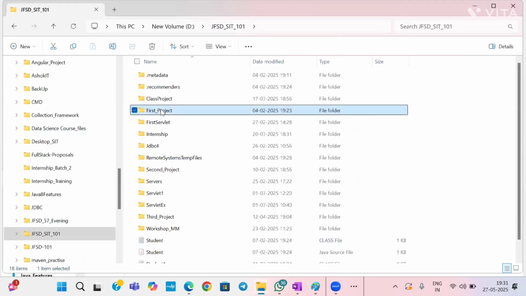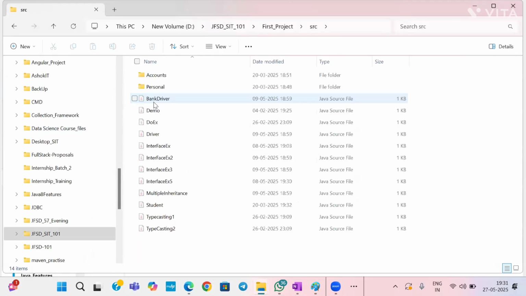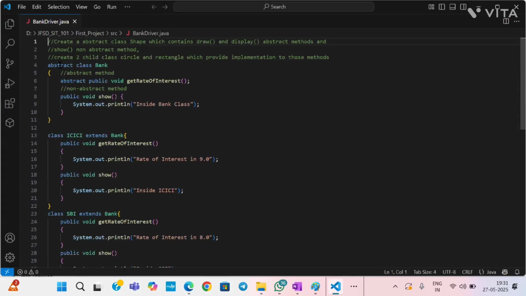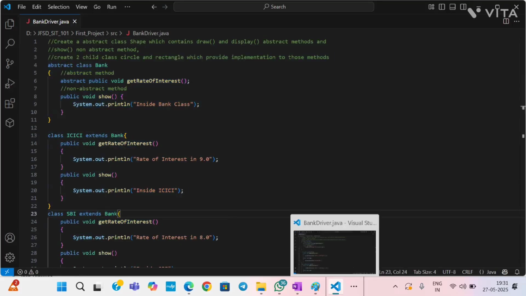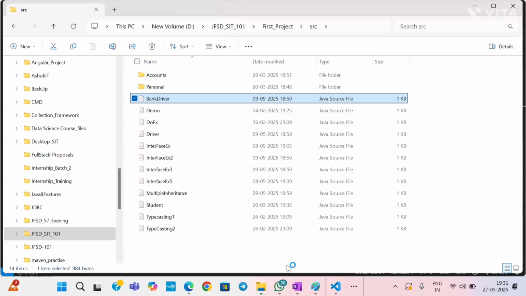Suppose first project source. Okay, this is a .java file, right? This is a .java file. You can read this, right? Class SBI, exchange, bank, some readable words. You can read English words.